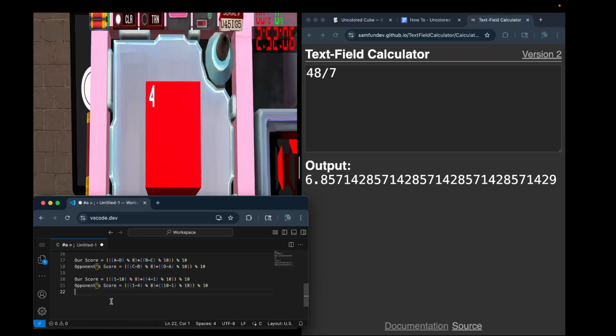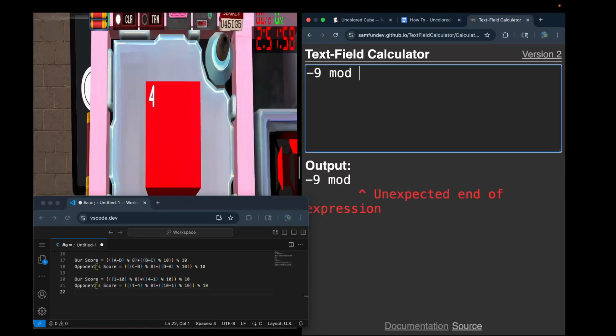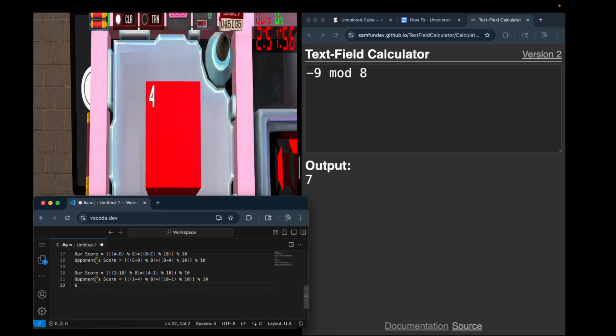We have 1 minus 10, which is negative 9. And then we modulo 8, which is 7. And then we times that by 4 minus 1, which equals 3. We multiply those two together, so 7 times 3 equals 21, and modulo that to get 1. Actually, yes, 1.